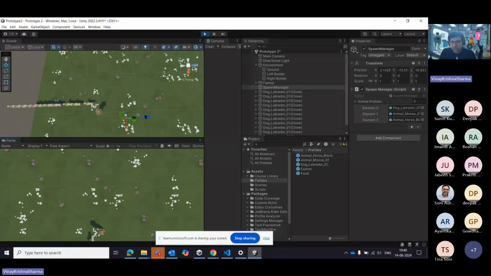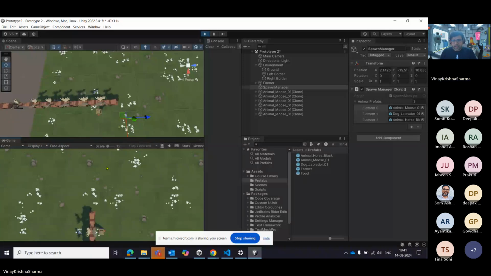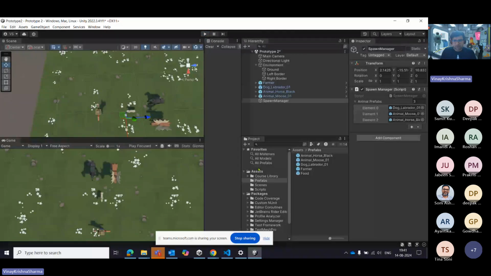Right. Now if I make it move up, now if I press, because now animal moose has become element 0, so now moose will be spawned. But the location is still fixed because I have given a specific location in my code. Right. So now if I press, sorry, horse, then it should also spawn. It is spawning whenever I press F, just like you were shooting food. So this functionality is working, but now we want to make it more dynamic.